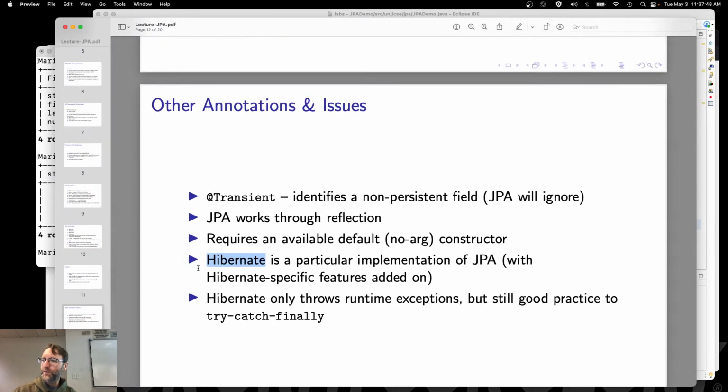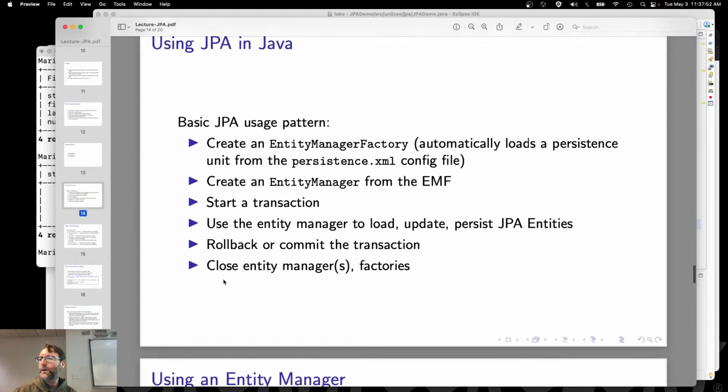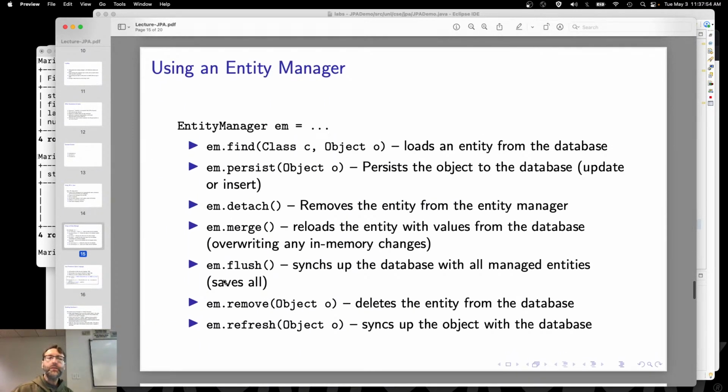Now, let me go ahead and zoom out there. Where's next? There we go. Here are the most common ones. Finding, that loads an entity from the database. Persisting, that saves an entity to the database. Detaching removes the connection for the entity manager. In other words, it doesn't change anything in the database. It doesn't change anything in the Java object.